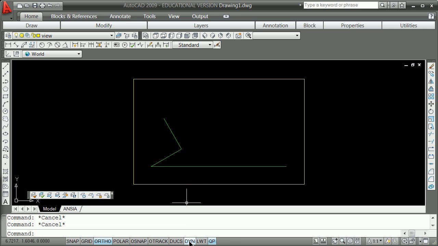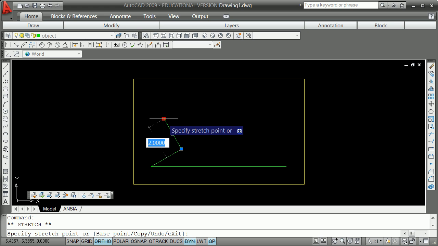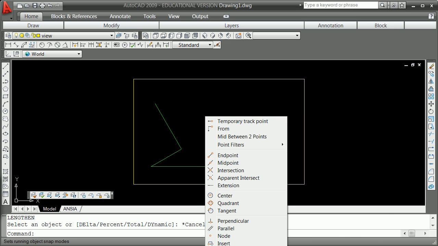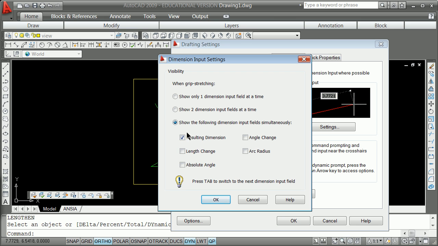Many of you realize that you like to use the dynamic input. If you have the settings correct, when you hit there, you'll only get the one thing you want to change. You change the dynamic settings, of course, like most, by shift right-clicking, object snap settings, the dynamic input. I particularly only like one thing on, and that is the resulting dimension.